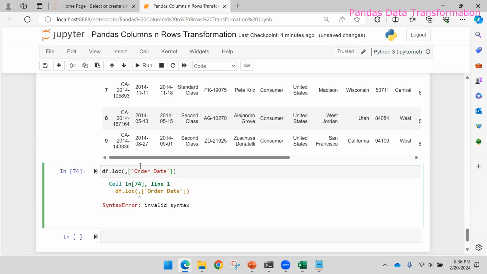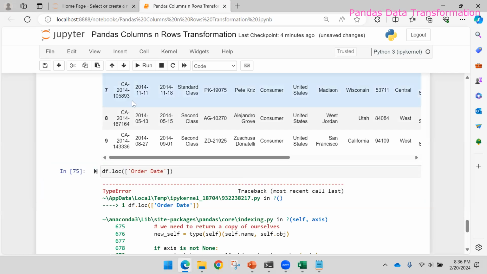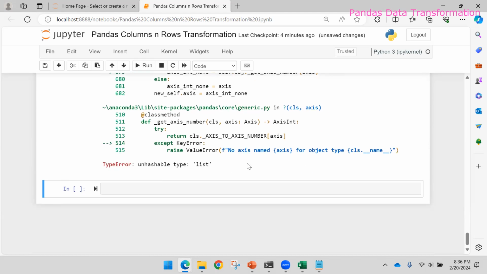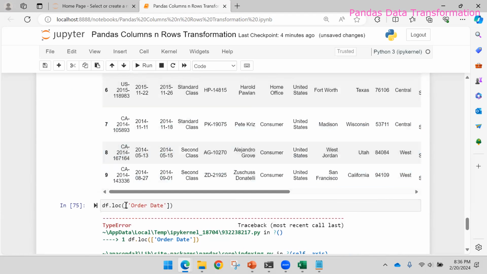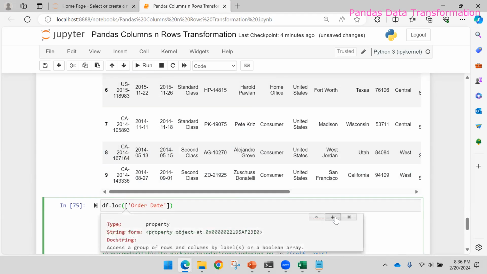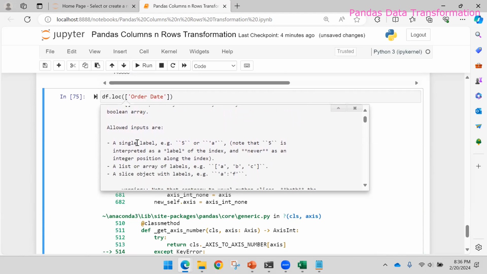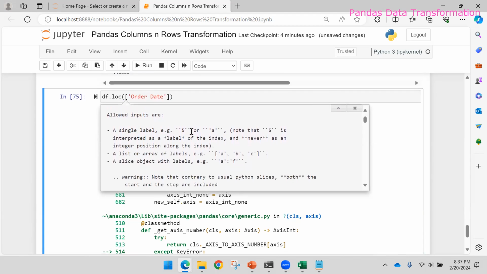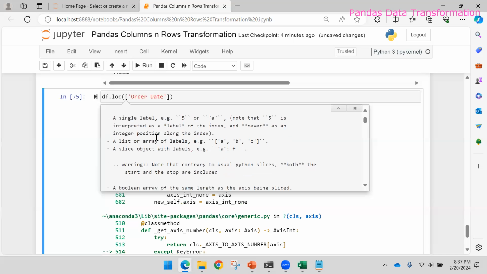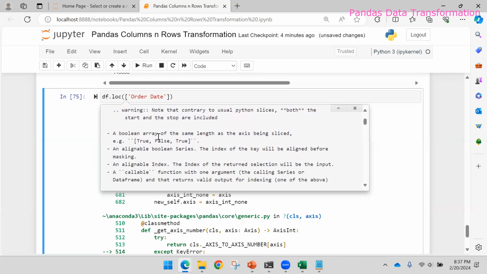Okay, we need to debug this. Why unhashable type list? Okay, that is fine. But if I open the property or signature, it says access. iloc is primarily integer position based, and may also be used with a Boolean array. That is not a single label, 5 or a. No, that is not the case.